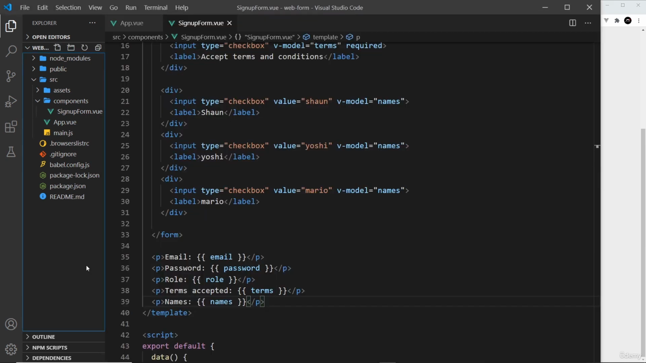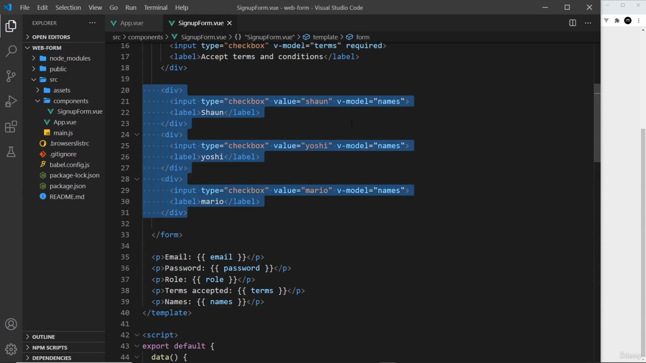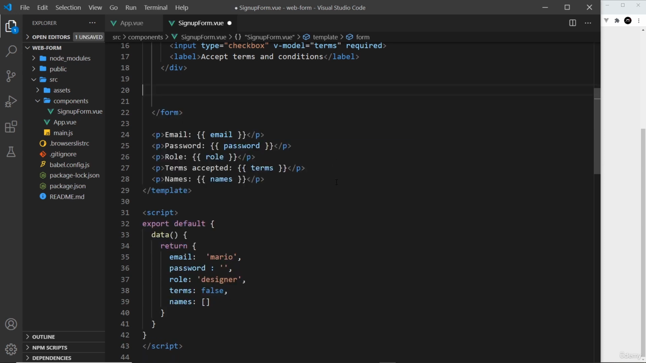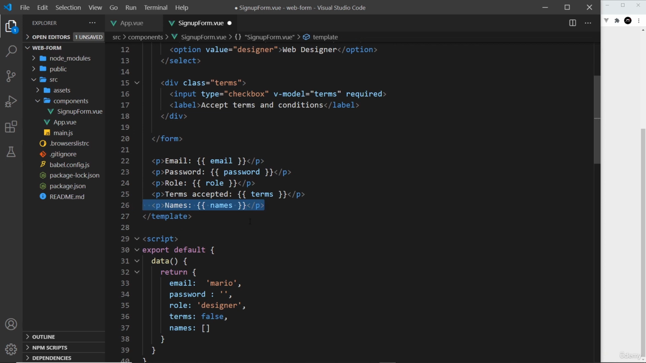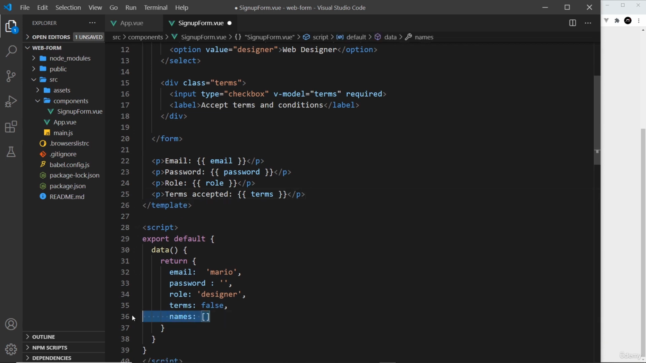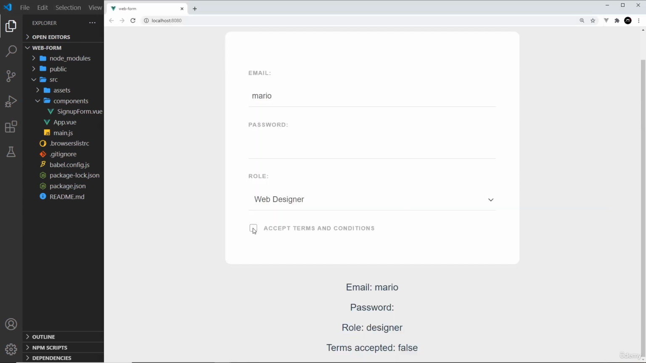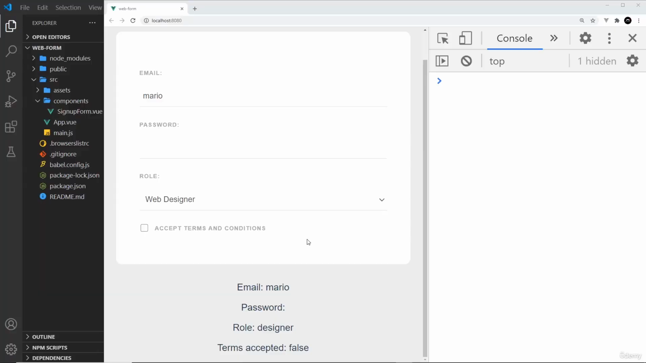Okay, so there we go. There's the two different ways we can work with checkboxes. Now, I'm actually going to delete this one right here because we don't need it for this form. I just wanted to show you that we can do that, and we might use it later in the course as well. I'm going to get rid of names down here as well, and names down here, so that we're just left with that one single checkbox at the bottom of our form to accept the terms and conditions.